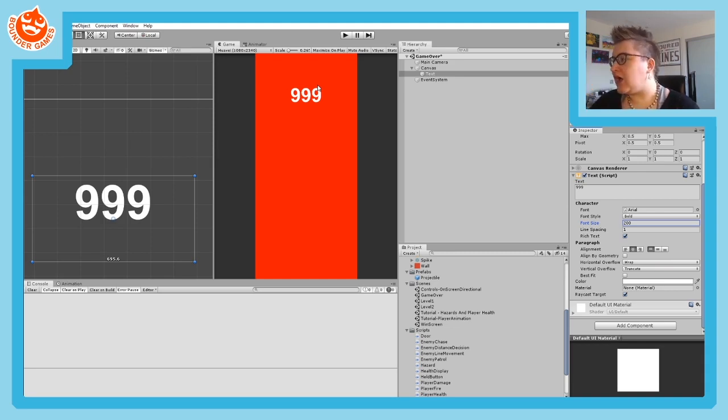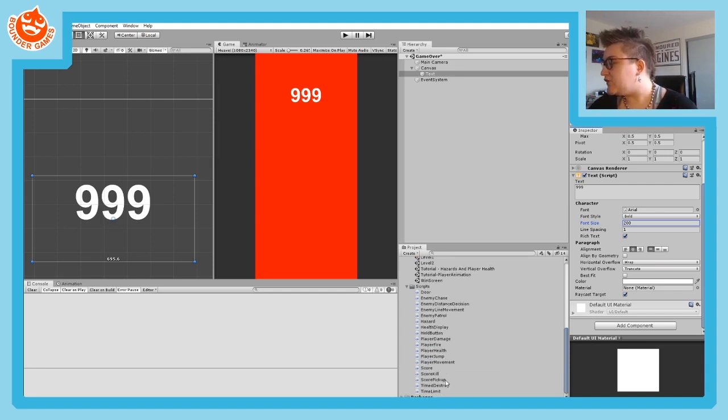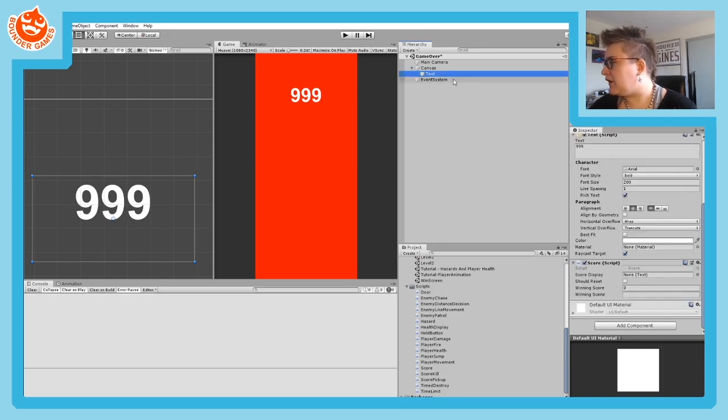Okay, so now you've got a text. You want this to display a number of what your final score was. So you can then add your score object to it. And then onto this, you need to drag the text object itself. You need to drag it into itself here, okay? Because it wants to know where the score display is. It is the score display.